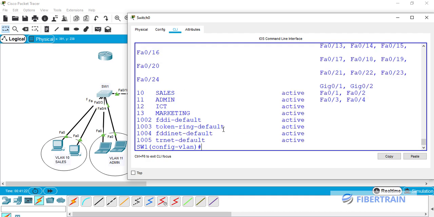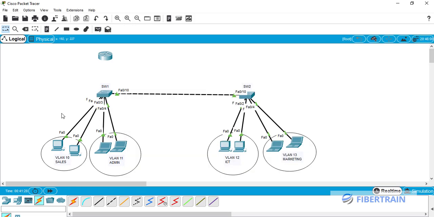and we are not going to assign ports to ICT and marketing. Why? The reason is that ICT and marketing departments are connected to another switch and not connected to switch one. But despite that, we'll go ahead and create all the VLANs on switch one, but the only ones we assign ports to are the ones that are connected to switch one.